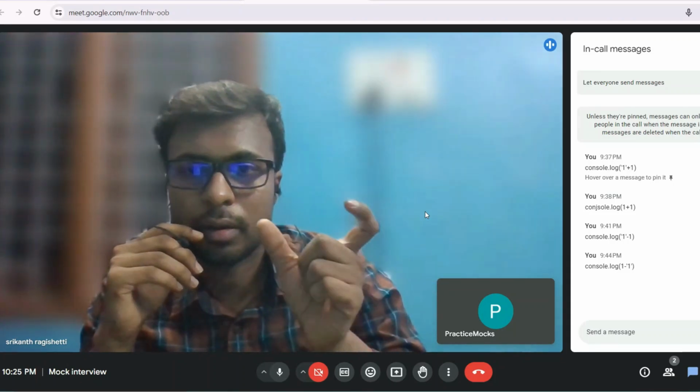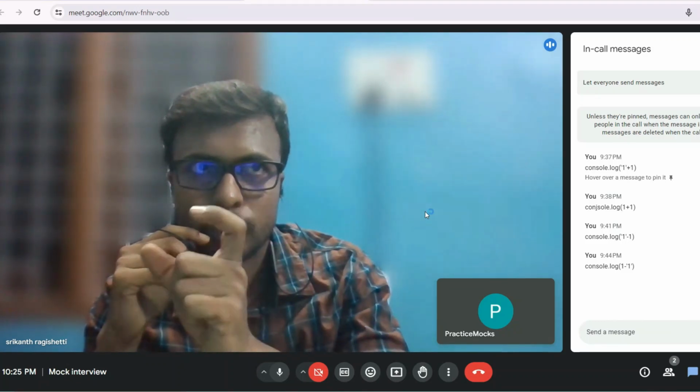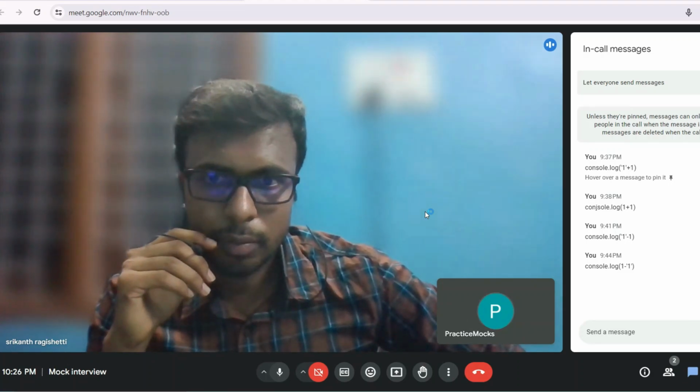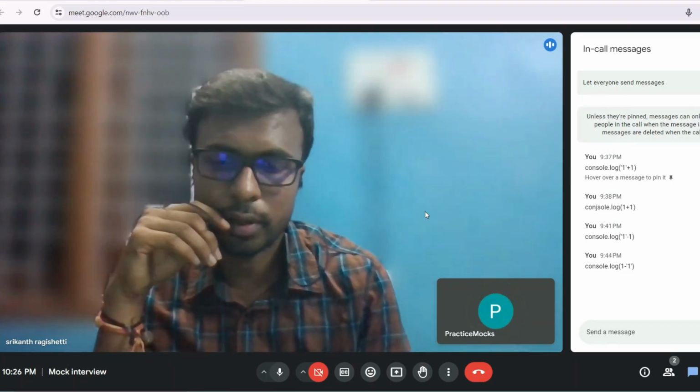Suppose in a container you write style equal to color blue, that inline style has the highest priority.